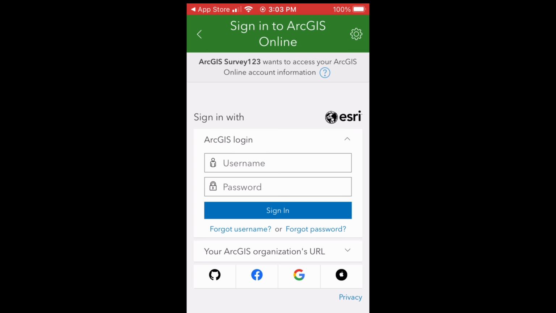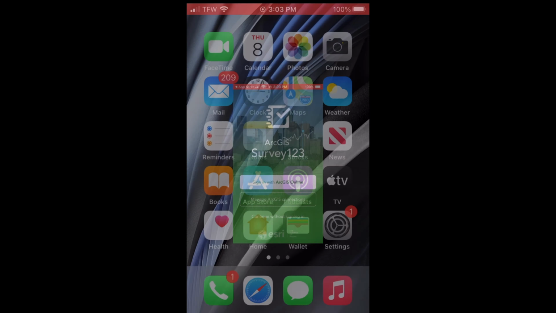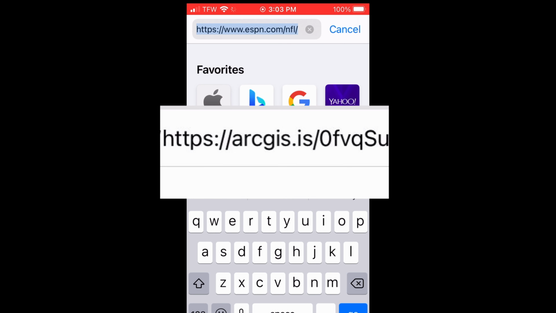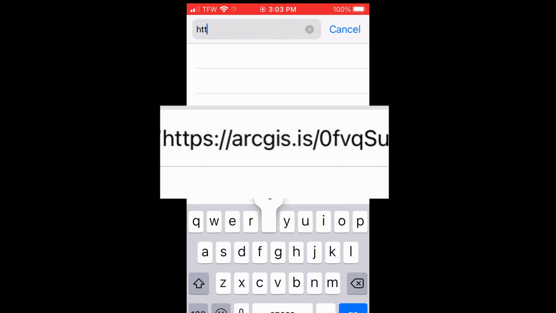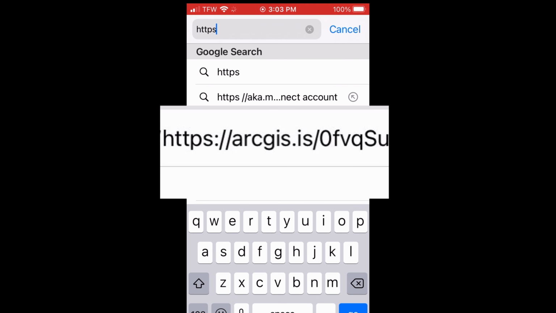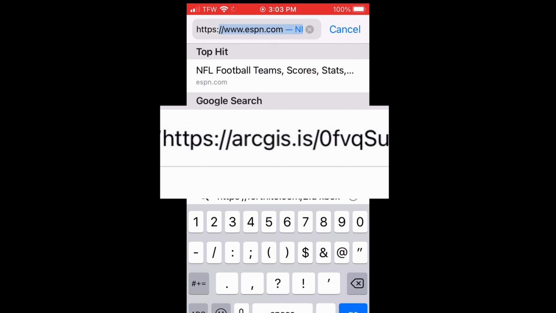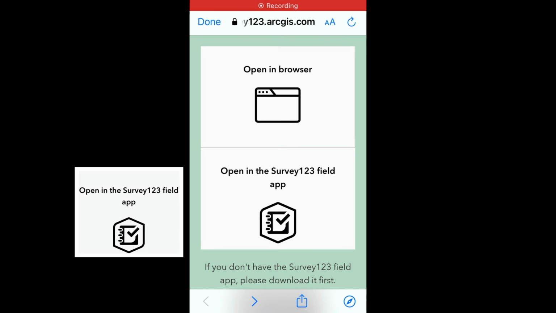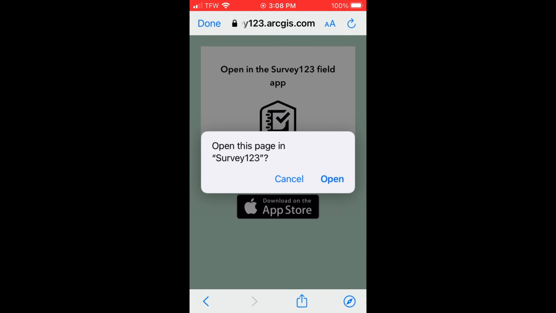When you open the app, you'll be asked to log into your ArcGIS account. If you do not have an ArcGIS account, you can get access to the survey by going to your browser and type in the following link. Tap Open in the Survey123 Field app to open the survey.